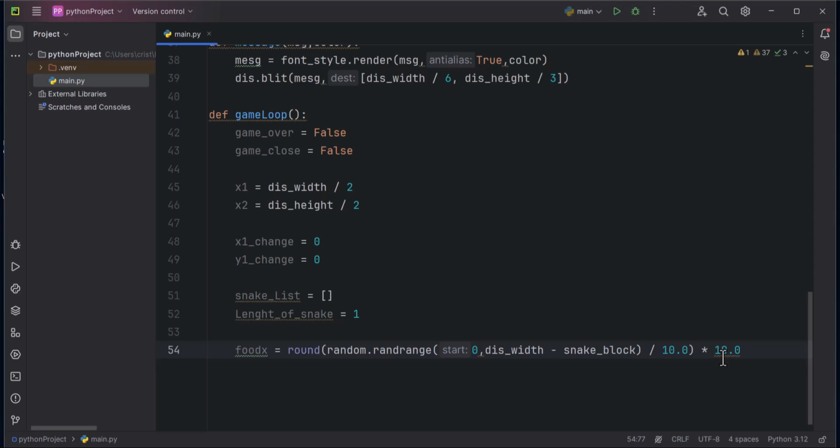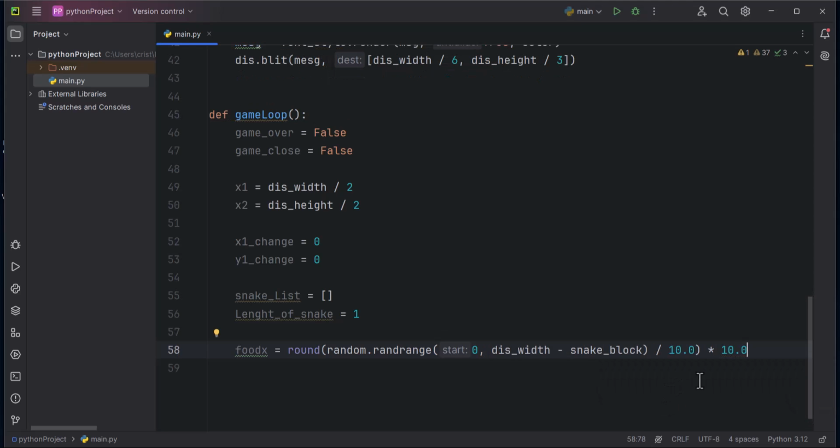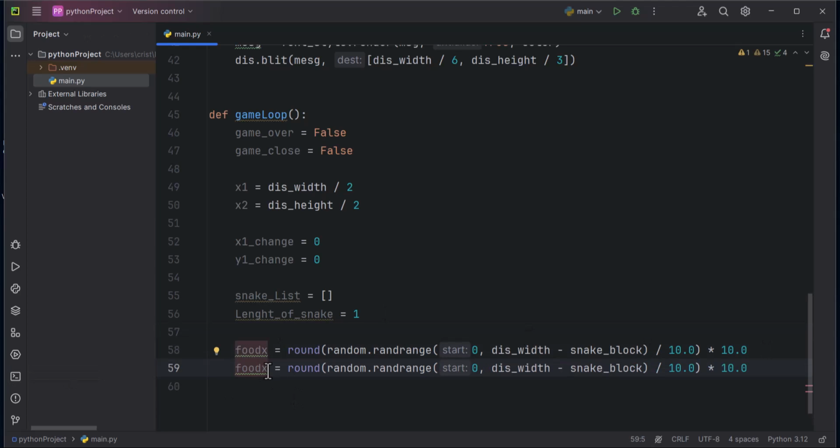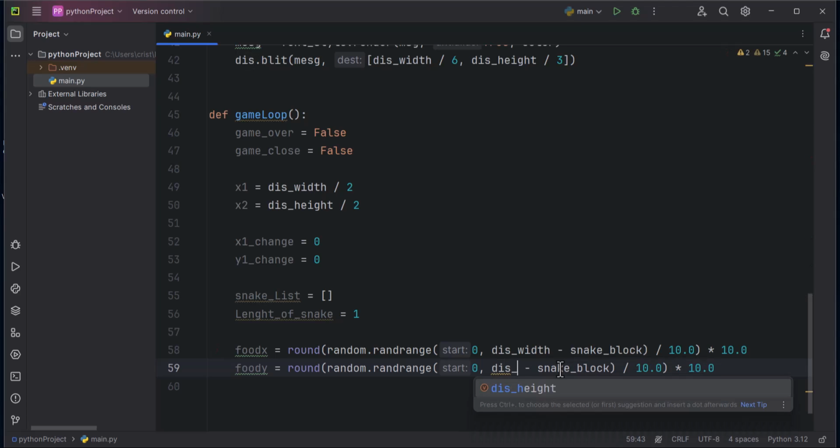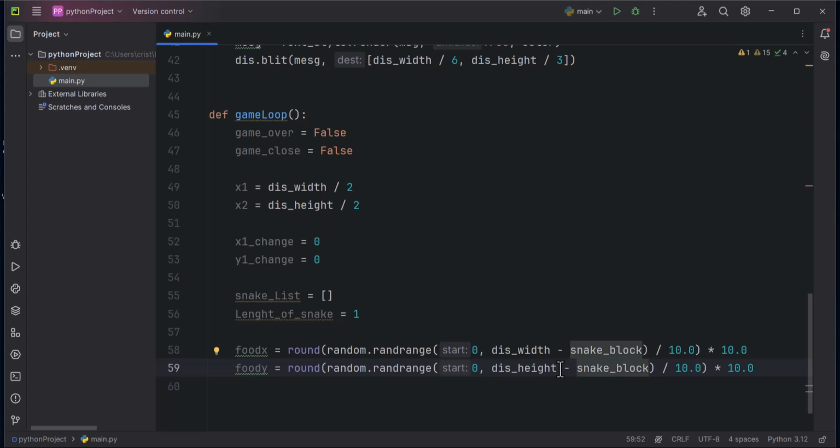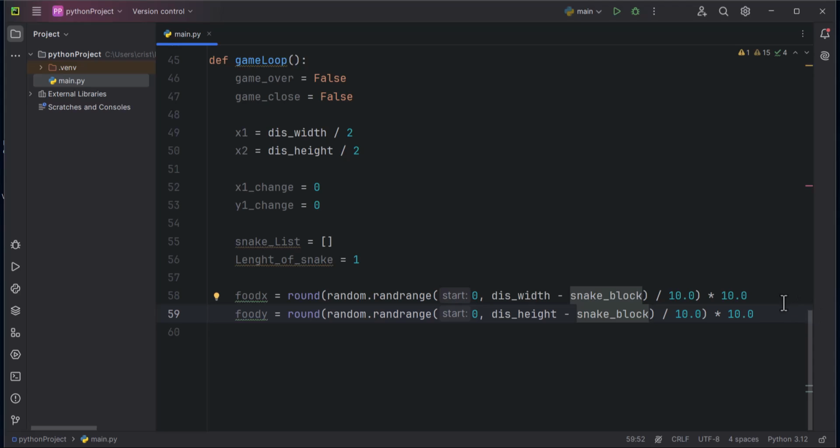Why is it underlined? Let me see. Sorry, for modifier. Now let's press Ctrl D and put here food y, this height, and it's also going to be minus snake block divided by 10 and multiplied by 10.